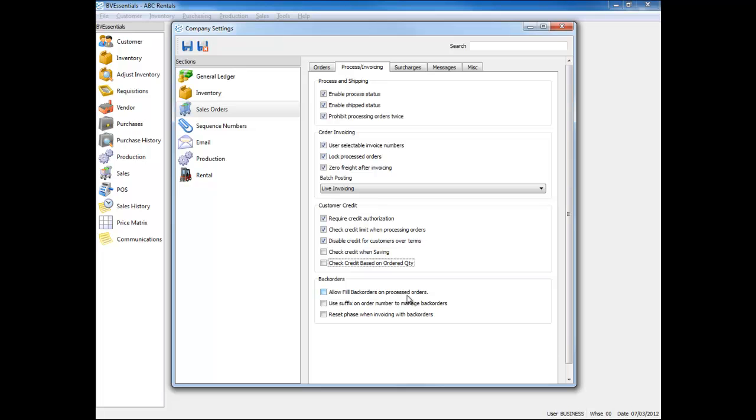Allow fill back orders on a processed order. We have a fill back order button within the system that you can highlight an order and tell it to fulfill the orders and move everything to shipped if it can now indeed fill the order. But once an order has been shipped and processed, you may not want to do this.